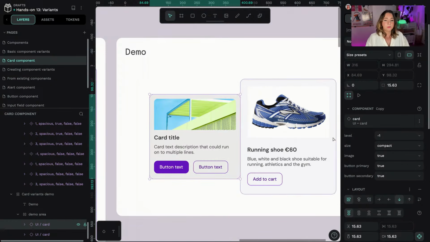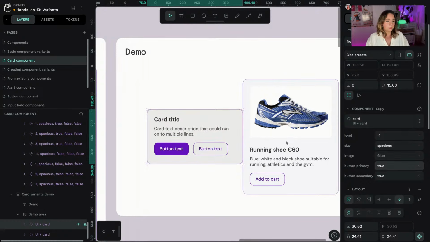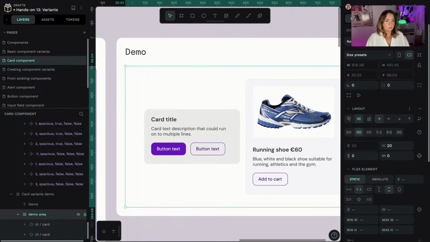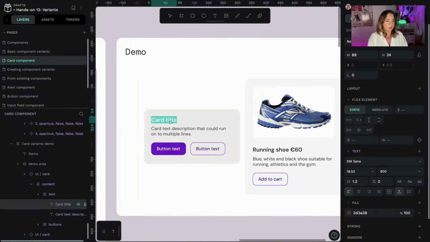So for this card, perhaps I'm going to hide the image. I'm going to make it a more spacious size, and I'll keep that level because it's slightly different from the other one. I'm going to put a little bit of space between these two cards. So otherwise, it just feels too cramped. And I don't know, maybe in my card title, I'm going to say new adorable puppies available.